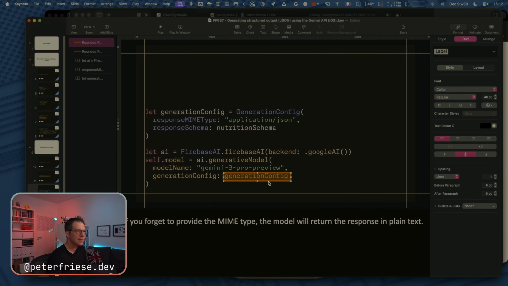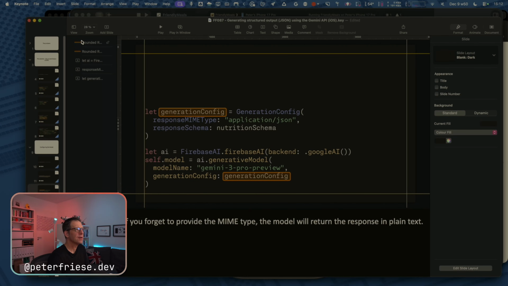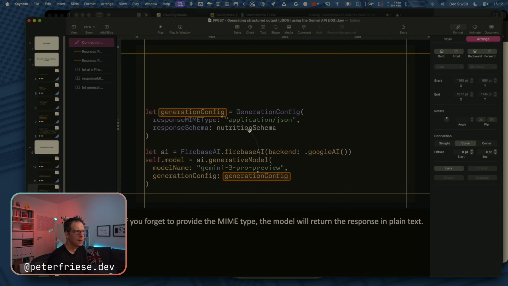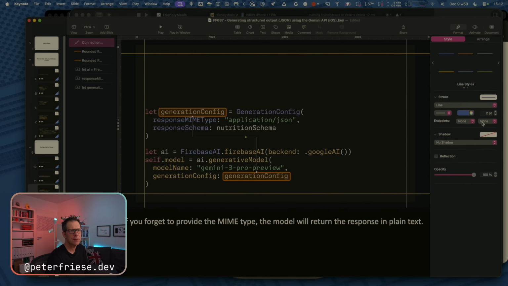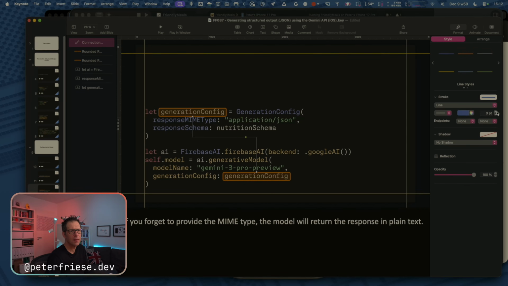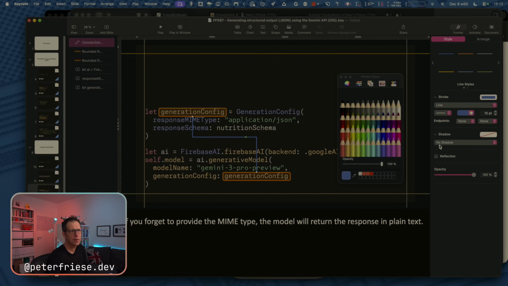Highlight that, highlight this. And then we'll connect those using a connector. Double click to turn it into a rectangular connector. And then let's see, 10 point for the line. 10 points. Stroke line. Is this a normal stroke?